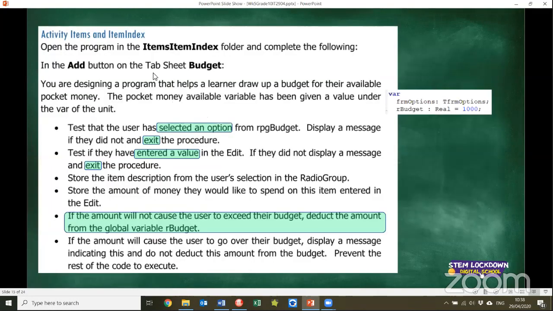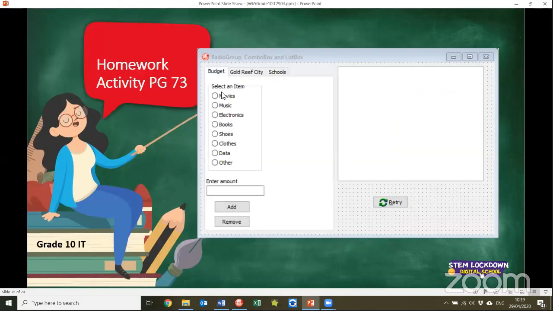Okay, so let's have a look. This is the activity items index, so it's called items index, and you're going to code the add button on the budget tab sheet. So here's the budget tab sheet over there. What you're doing is designing a program to help the user draw up a budget for their pocket money. They have a certain amount of pocket money available to them, and you can see here the budget has been declared as 1,000 Rand. So they have a budget of 1,000 Rand, and then they are going to be adding things, selecting what they want to add to their budget until they run out of money.